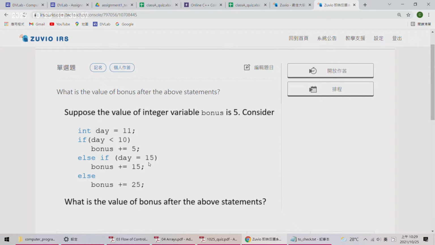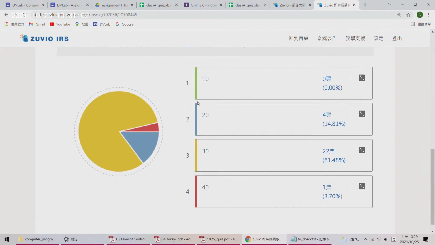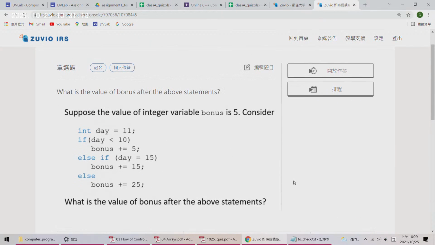For this question, the correct answer is bonus is 20. So this one is the correct answer. Not 30. Let's see why. The initial value of bonus is 5, and there is another variable day. The initial value of day is 11, and we will not go into the if statement because day is not less than 10. So we will go to the else if.